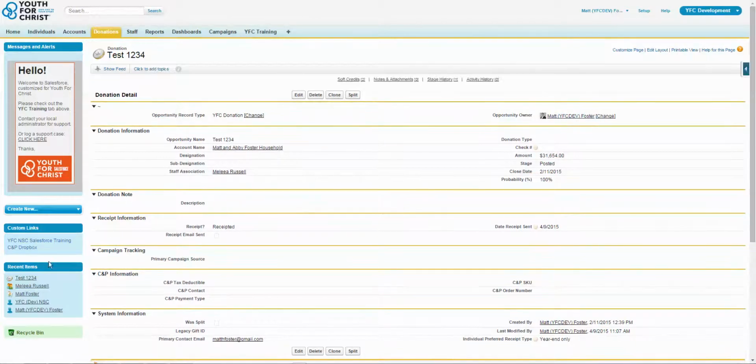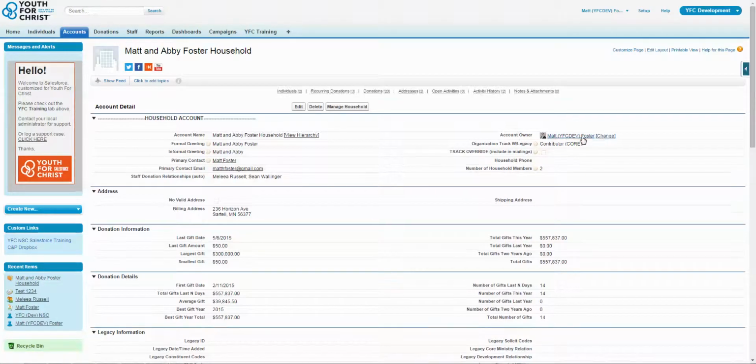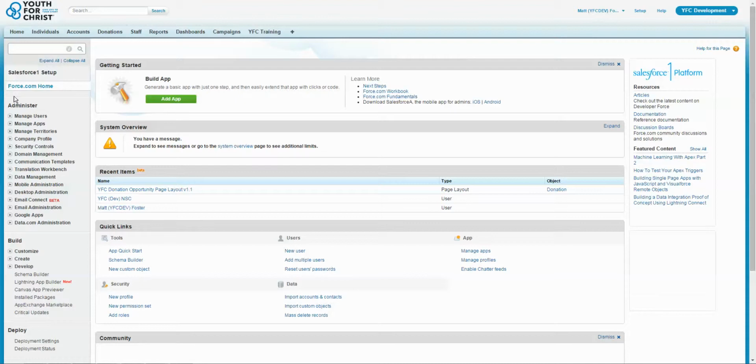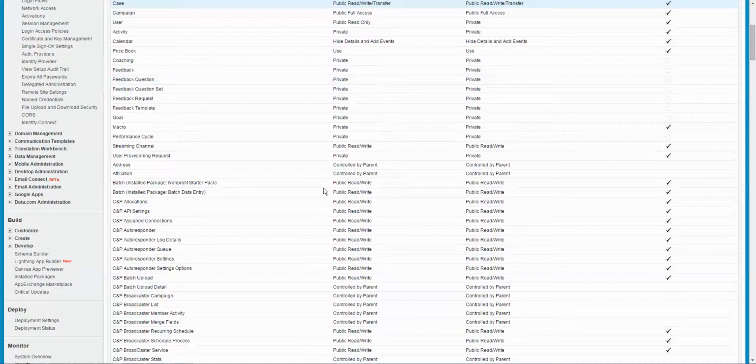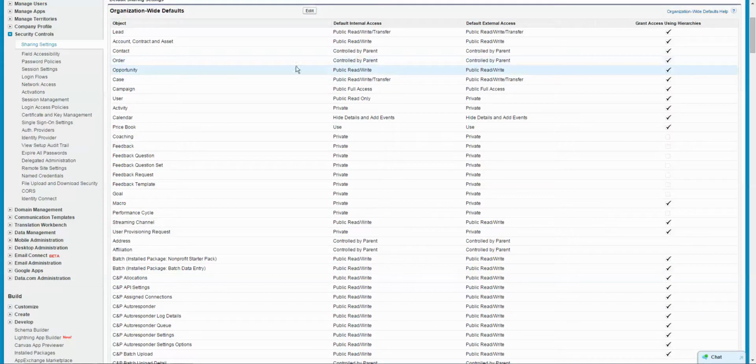So once again, if we go out to the household record, you'll also see the same account owner. So based on those owner privileges and or permission sets, that is how those sharing settings work. So once again, security controls, sharing settings. So if we wanted to limit access to donation records that are only entered or owned.